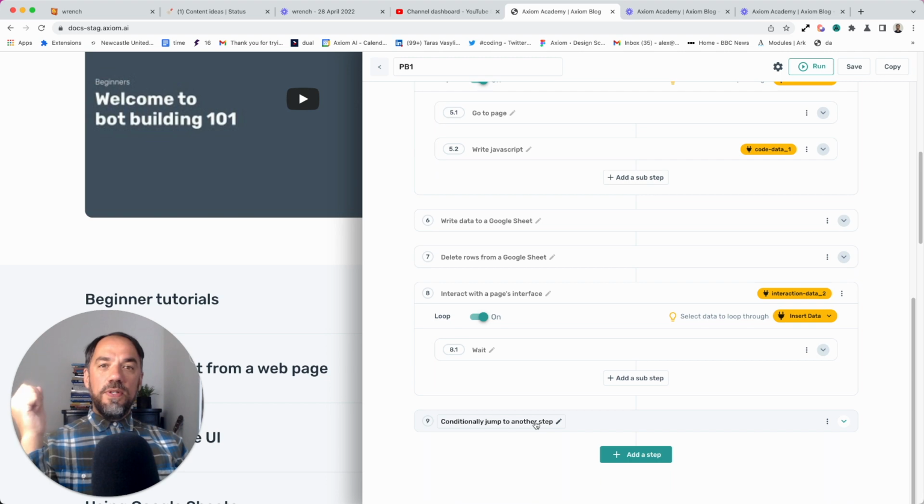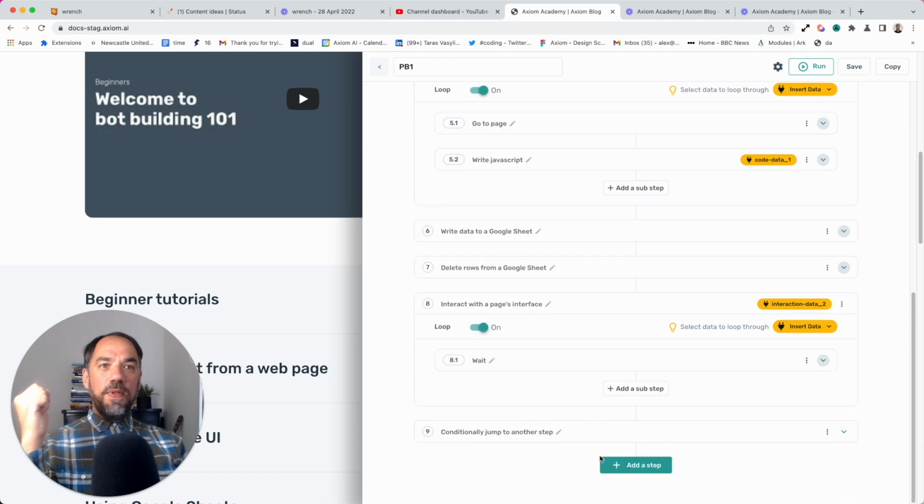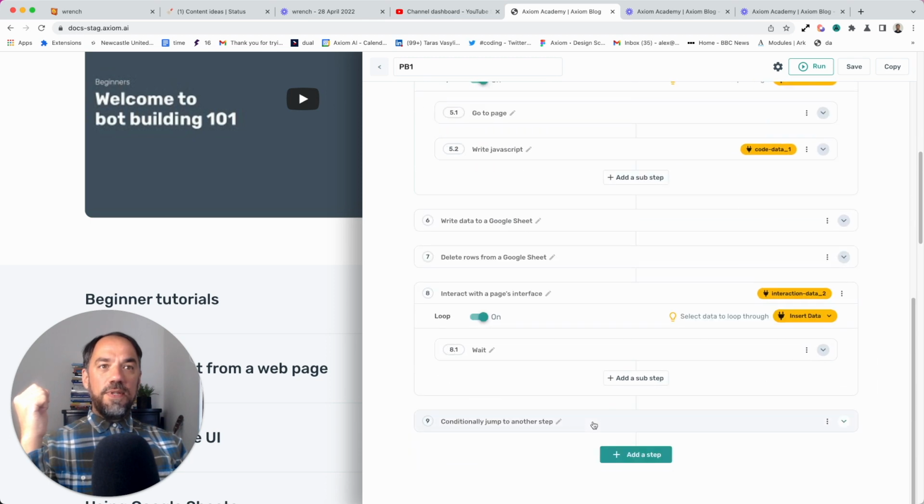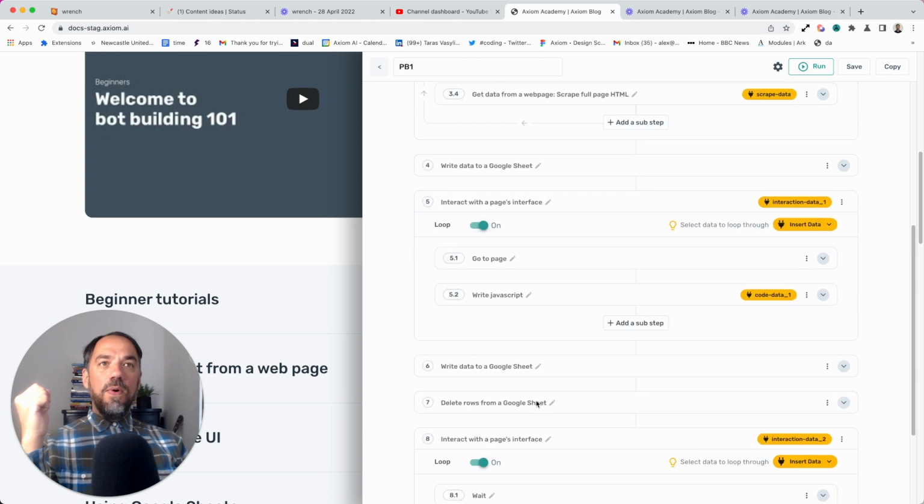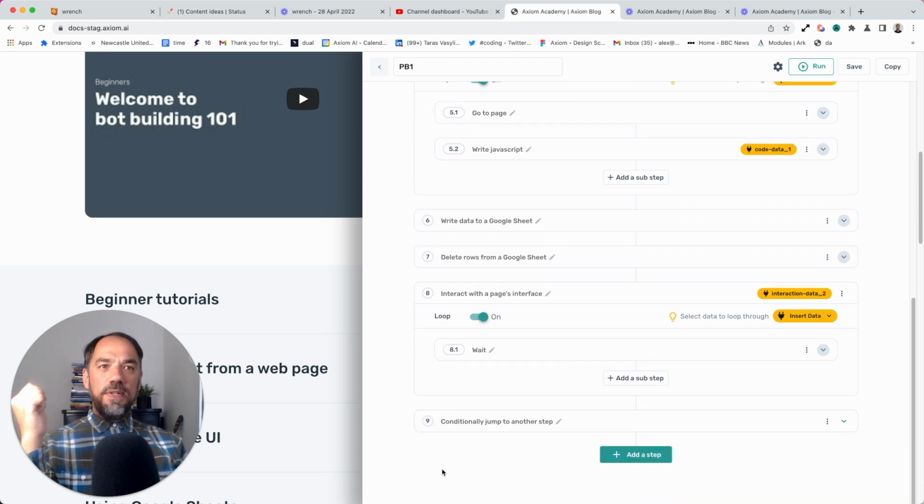So just to repeat that, the main uses for this step are to build a loop. In this case, I've put the jump step at the bottom of all the steps to loop back to the start. Or you can use the conditional jump to just basically hop between steps and skip out steps if a condition is met.